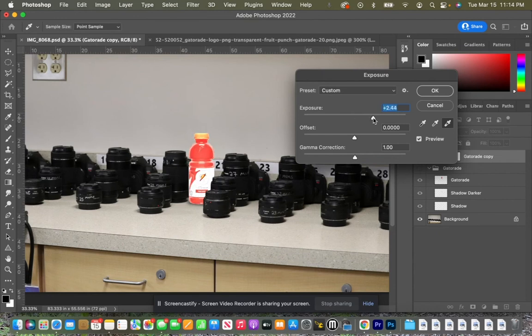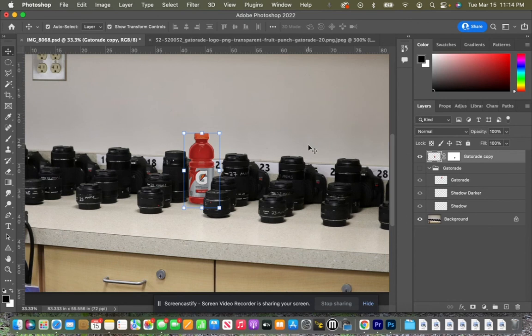And if we go all the way up to the right, it's too bright. All the way down to the left, it's too dark. And so I wanna darken it just a little bit. There we go. I like that one. That one looks pretty cool.